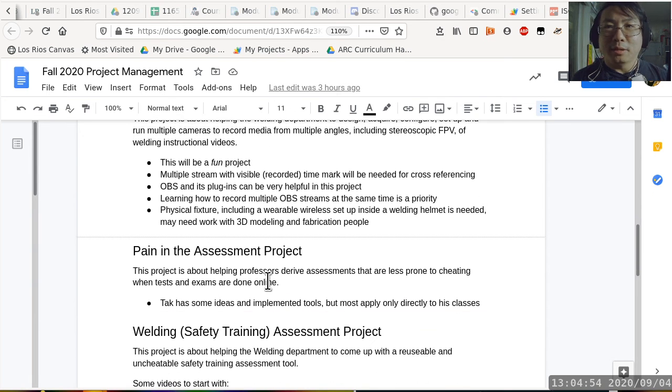The third project, I call it the pain in the assessment project. This is my observation. Some people may disagree, but I'm seeing more cases of cheating once I have moved my assessments, the exams, online. So this project is trying to help professors derive assessments that are less prone to cheating. I have some tools, but those are only specific to my classes. But I have some general approaches as well that may be applicable across different disciplines.